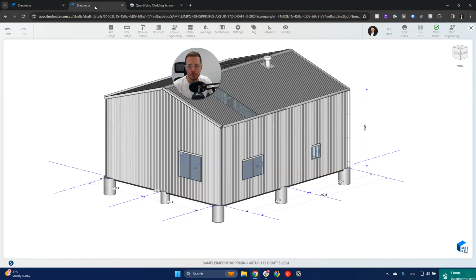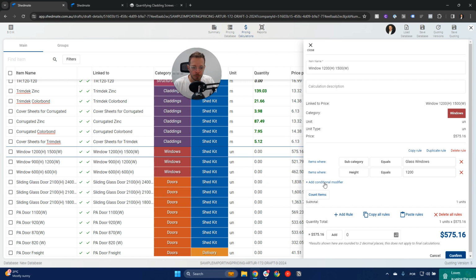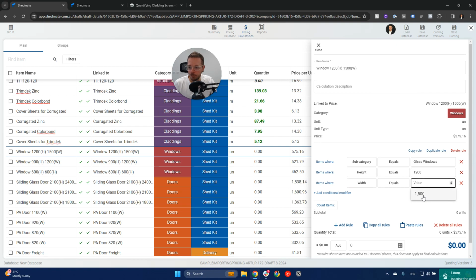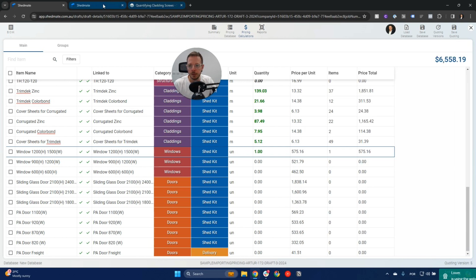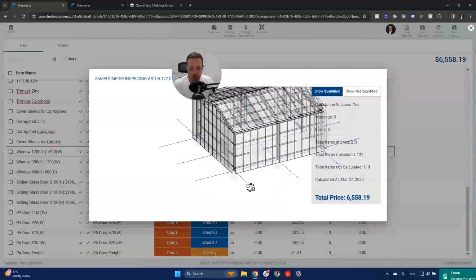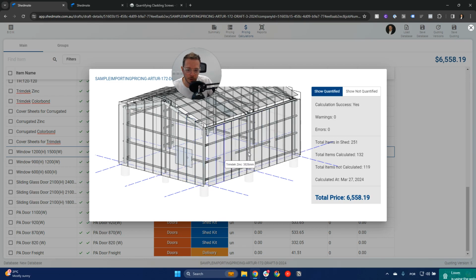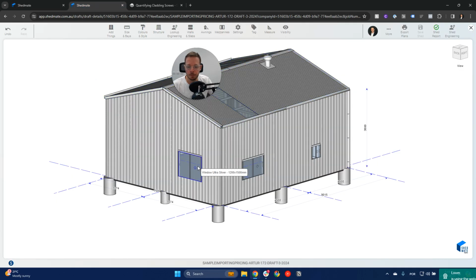The reason why I added those windows in my model is because now they all show up here on the value, so it's easier for me to just pick the one I want. So the height needs to be 1.2, and now the width needs to be equal to 1.5. There you go. So I have 1 unit, 575.16. If I confirm it, this is my model. And if I come here now, I can see in the show quantified that I have one window being quantified, 2 windows are not quantified yet, as I can see here. So very, very easy to spot.